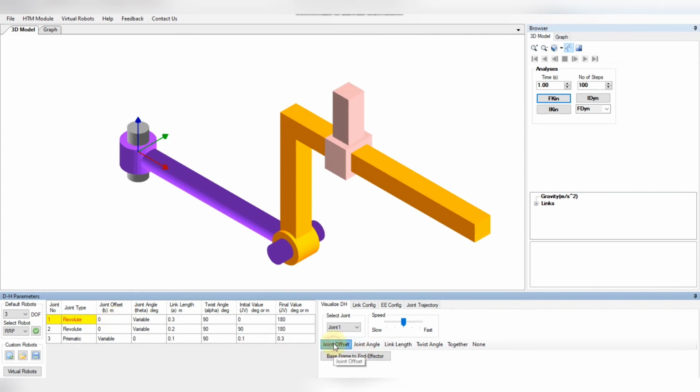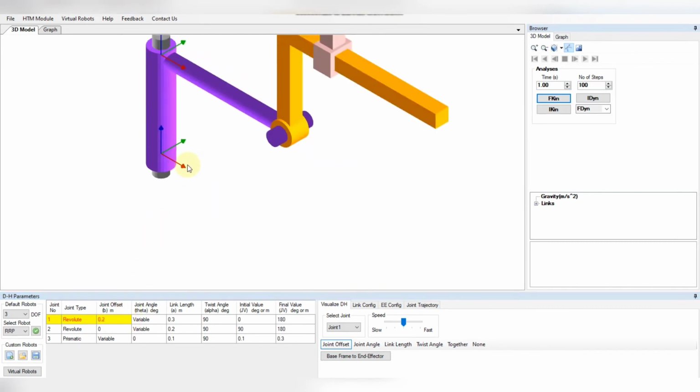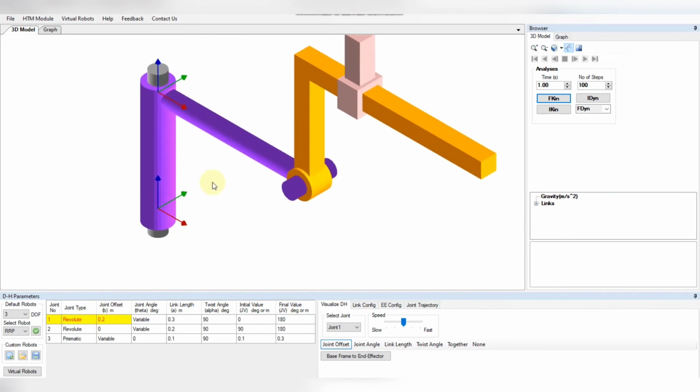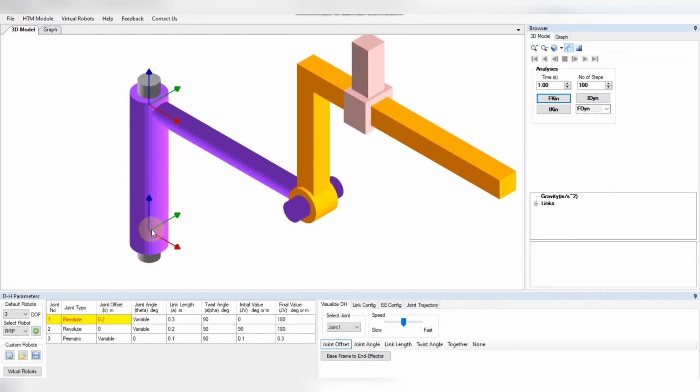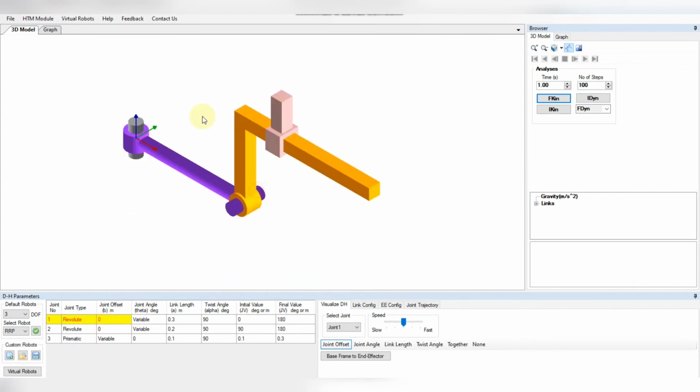Now the joint offset is 0, so if you click it will not move. But if you make the joint offset 0.2, so this is the joint offset. So now the coordinate is here, it has to move above. So if you click on joint offset, this is the length it will travel. But now we have taken an example of joint offset as 0.